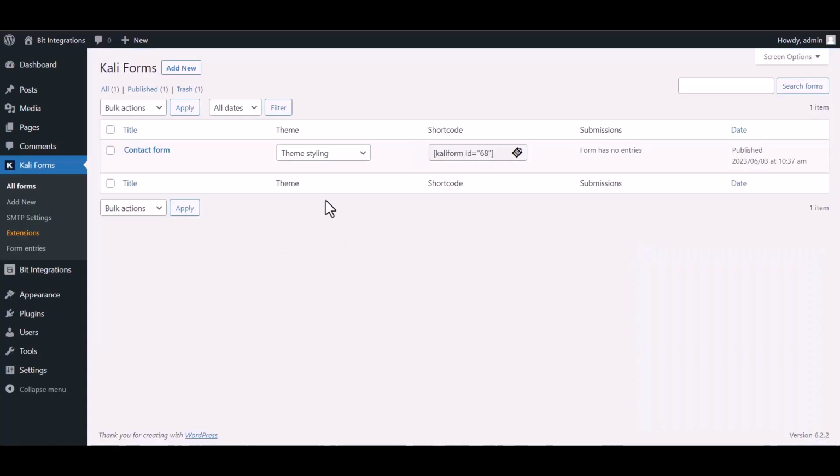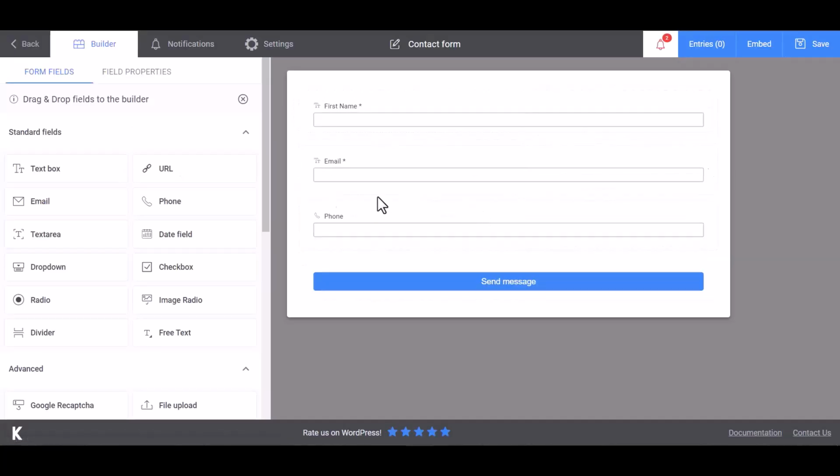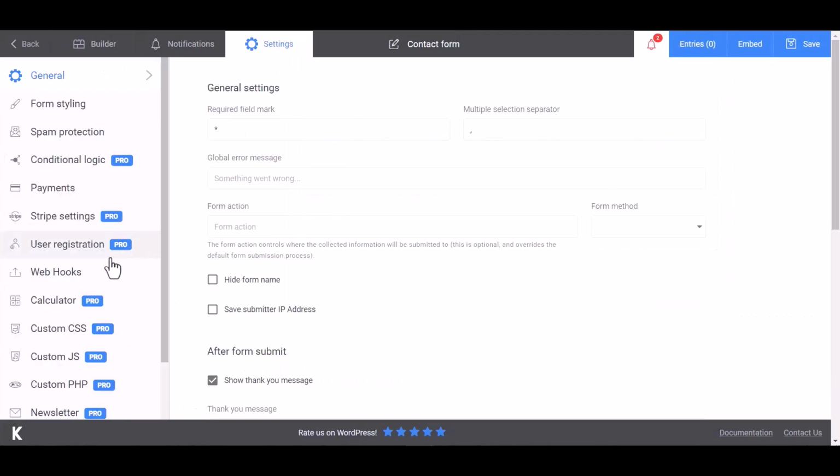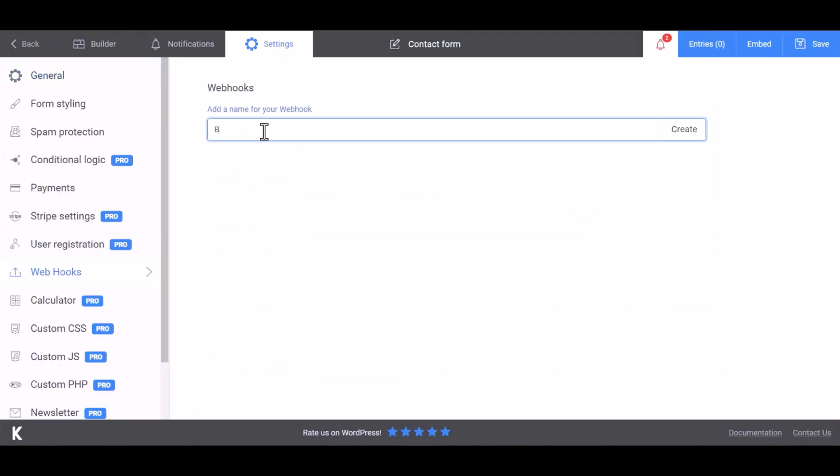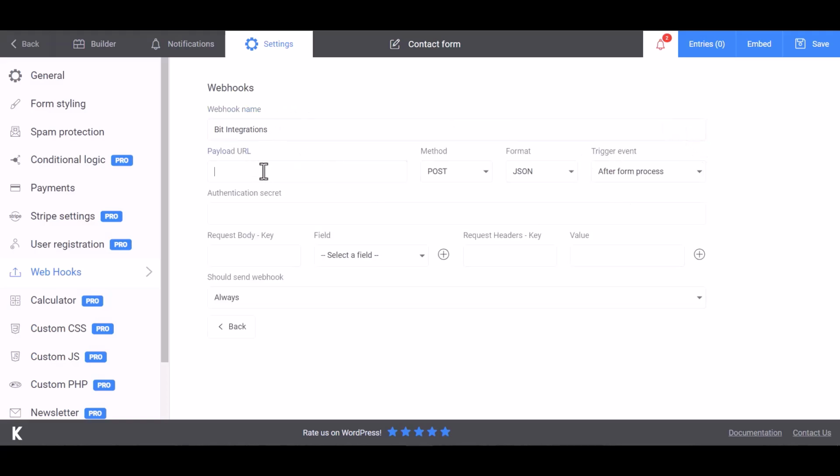Now go to the Kali Forms dashboard and edit the form. Go to the setting and click on Webhook. Give here a name. Create. Paste the webhook URL in the payload URL.